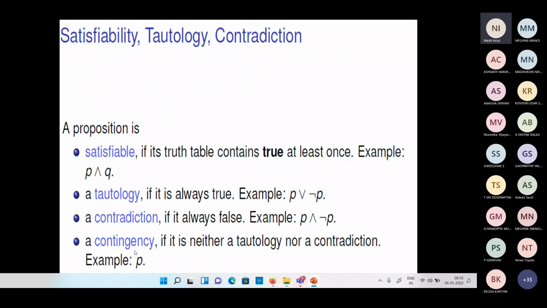Okay, please read these four things: satisfiable, tautology, contradiction and contingency. And tell me what is the difference, or what is the thing you understand, please.